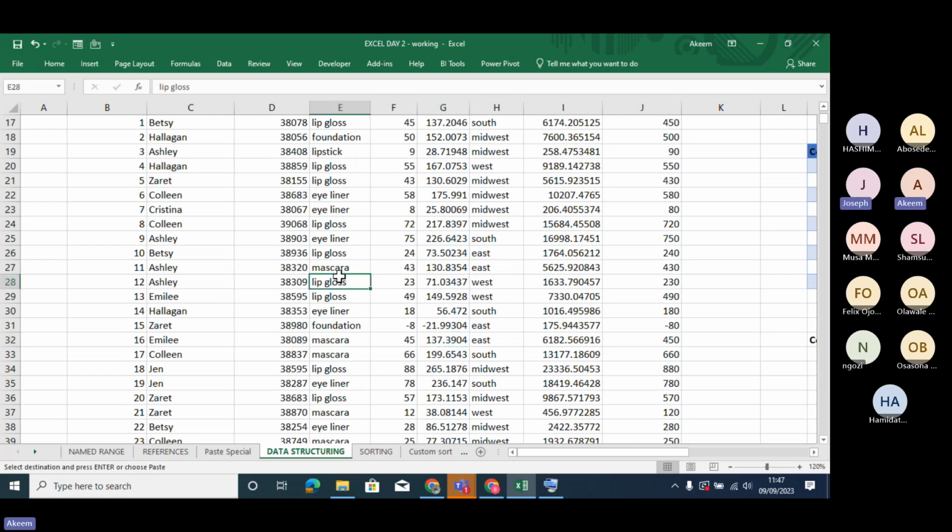Now, have you moved to your data structuring sheet, everyone? Open your data structuring sheet. Okay. When we talk about data structuring in Excel, we are talking about table.